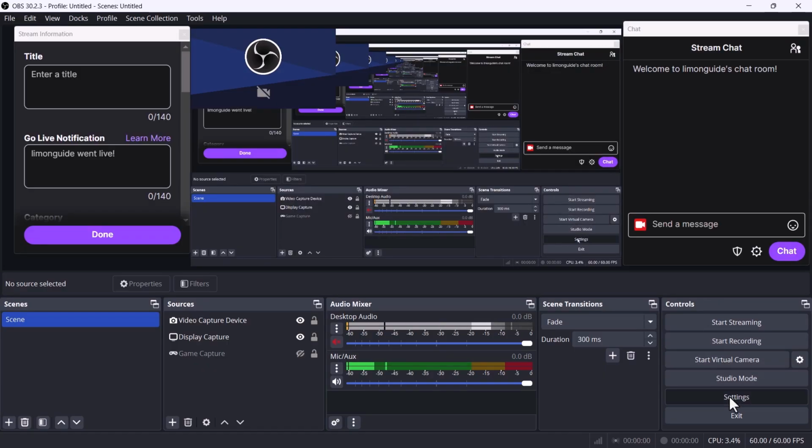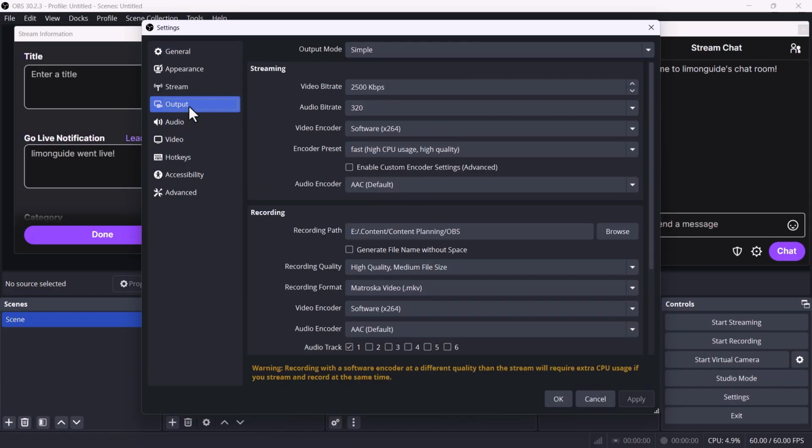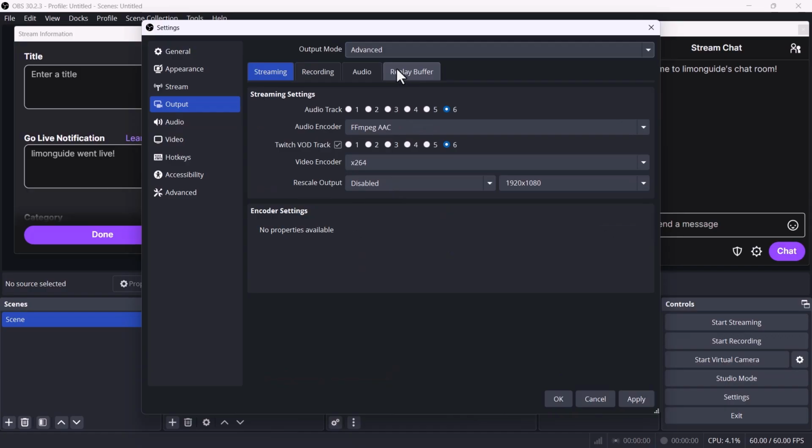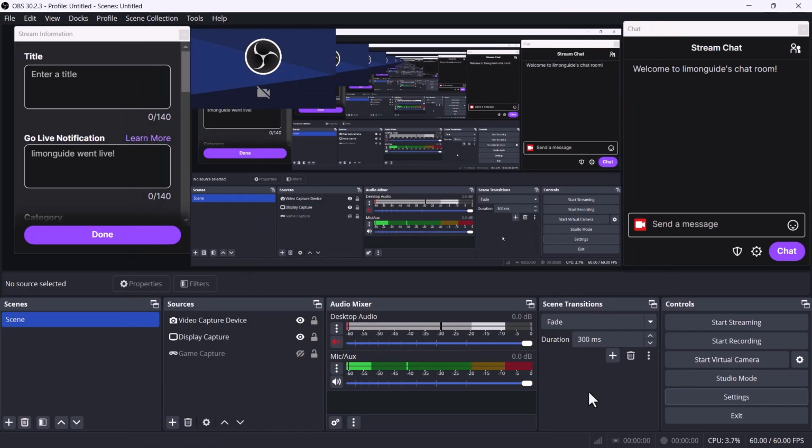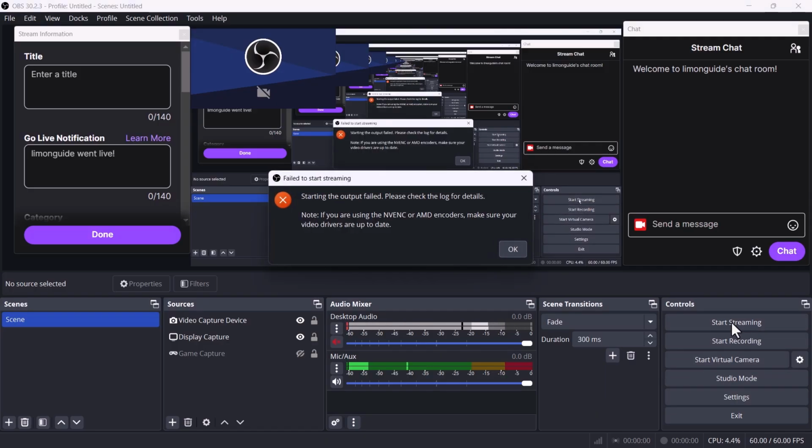Open OBS Studio. Click Settings in the bottom right corner. Select Output from the left sidebar. If your output mode is currently set to simple, change it to advanced. Set the video encoder to X264. Click Apply, then OK. Now try starting your recording or live stream again. For many users, changing the output mode is enough to fix the problem.